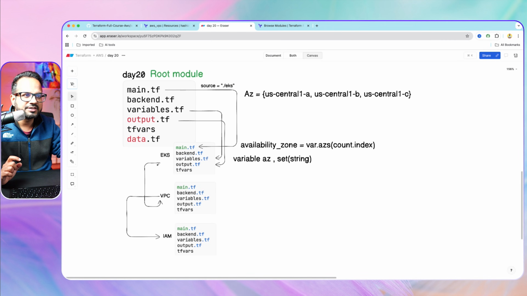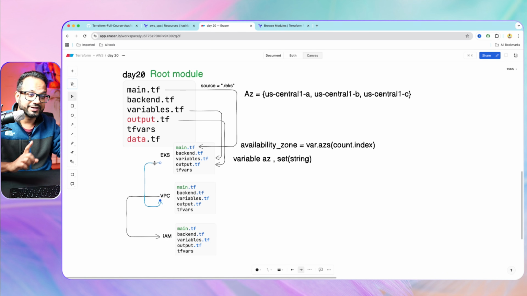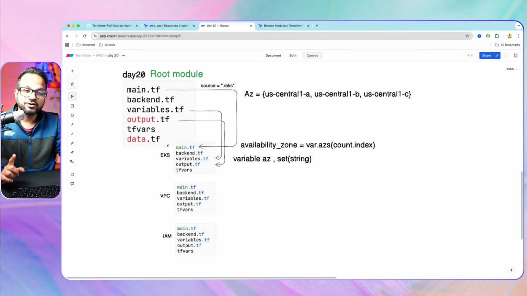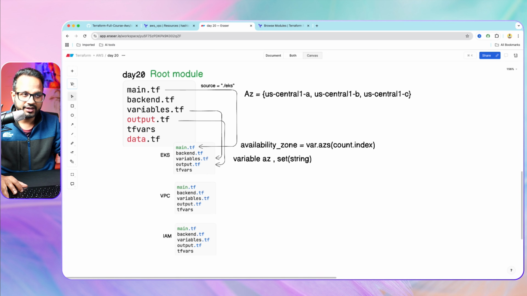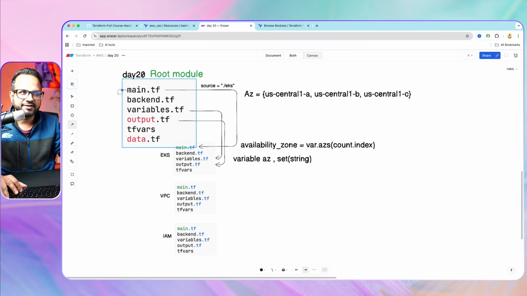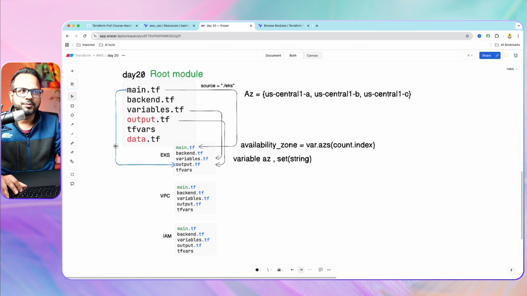Okay, so let me just make the changes. Oh no, sorry. These custom modules do not talk to each other. They talk through the root module. So we are using values inside main.tf from the output.tf of a custom module.